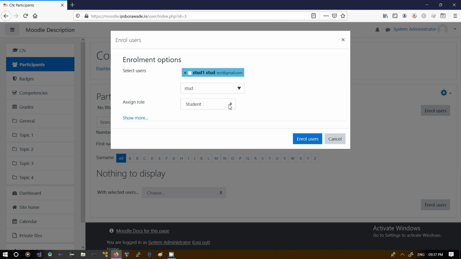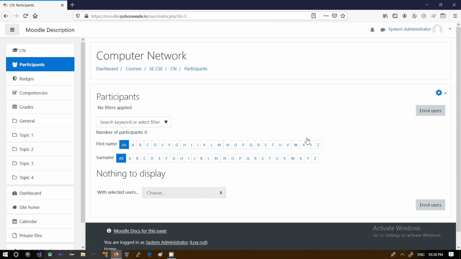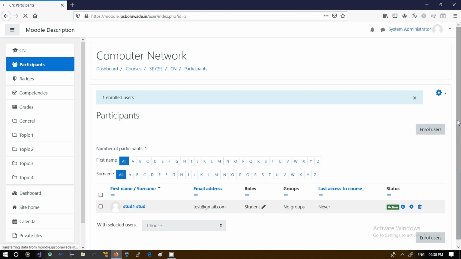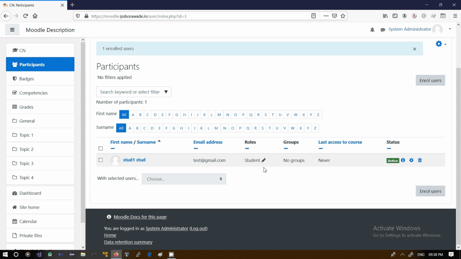So what is the role? He is a student. See, there are many roles there: manager, teacher, non-editing teacher, or student. So my student 1 is a student, so I will assign the role as student and click on enroll users. See, now one student is enrolled for this particular course. So this is the list of participants.